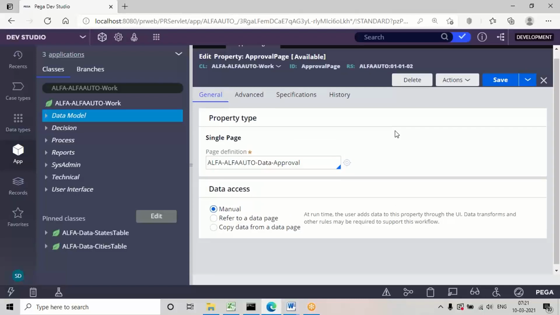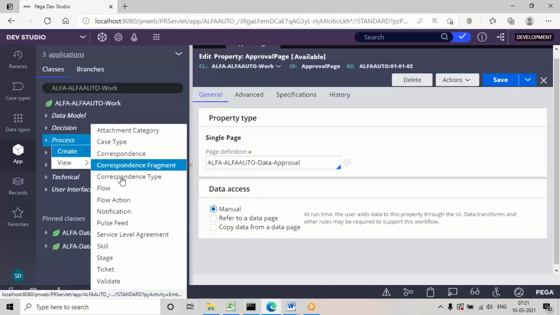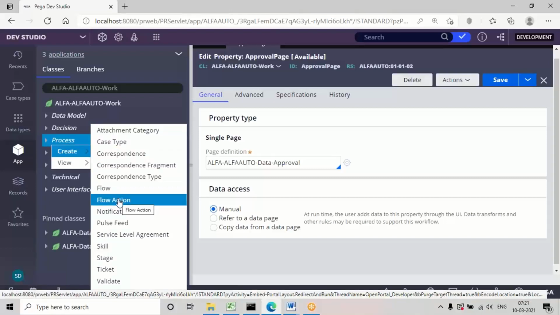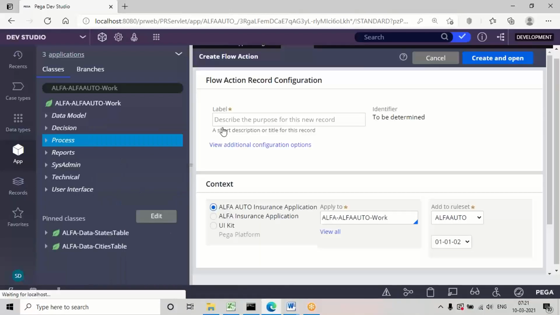Now add a flow action in this, because the flow action must always be in the work layer, because the flow will be created there. The flow is in the work layer and the flow action also must be in the same class. Now let's see how to call the section which is in the data class, and how to call it in the work layer.